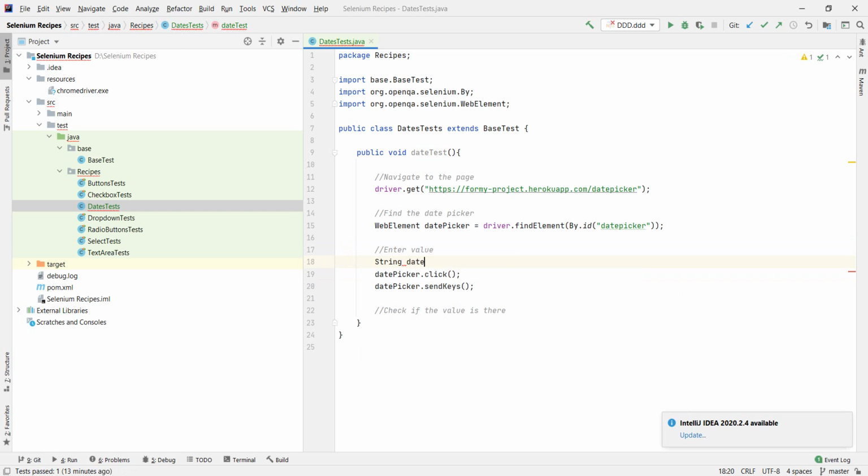And as I was trying to mention when we wrote the comments, it would be good to store a variable. So let's see, we enter a really old date here, and we send these keys here.